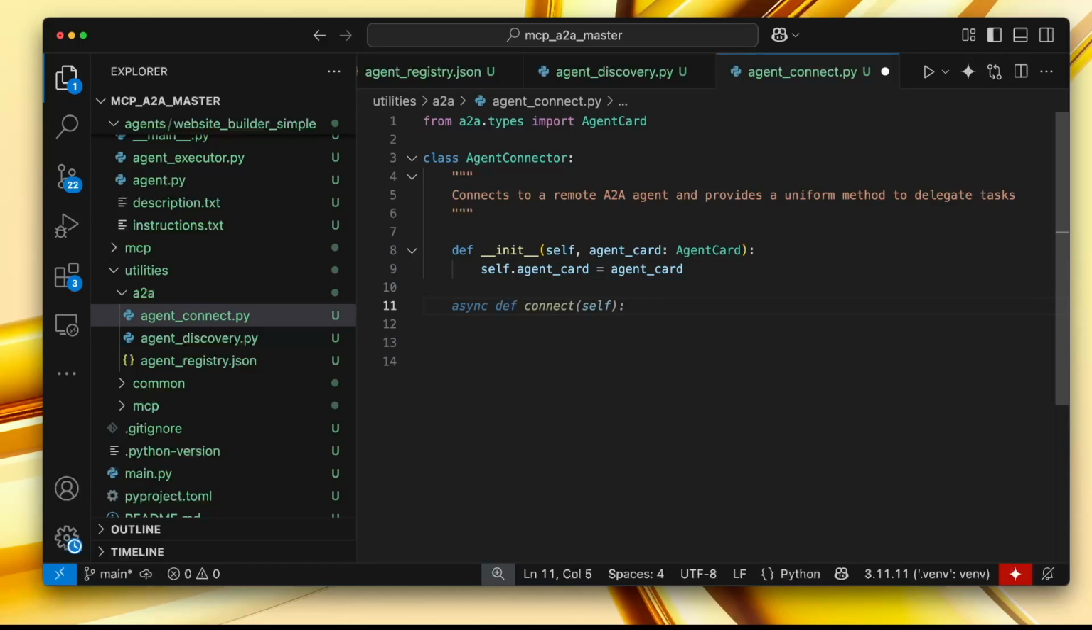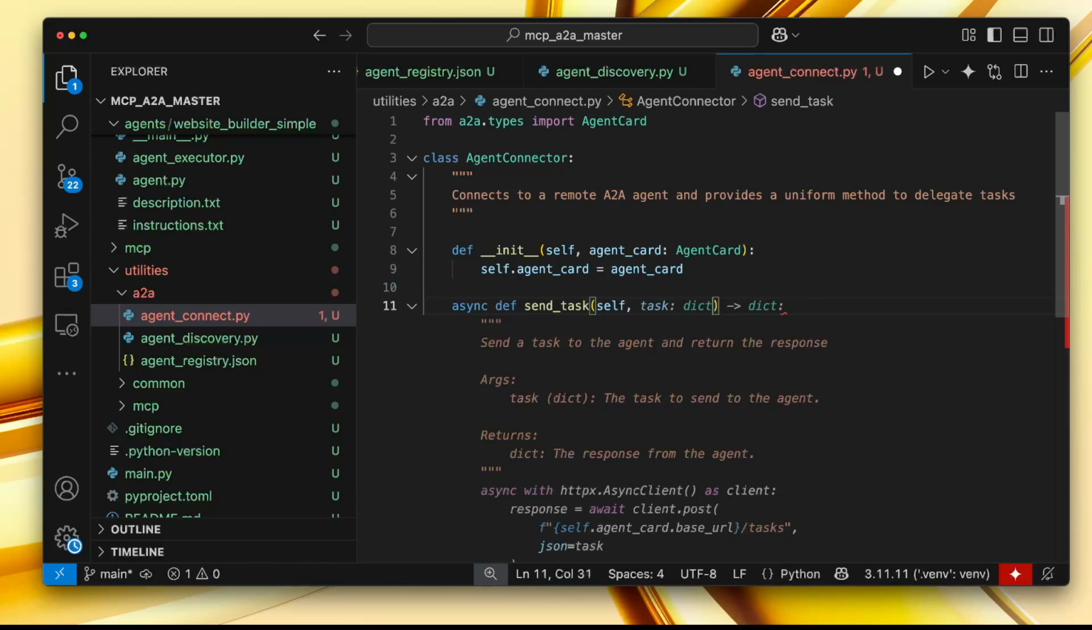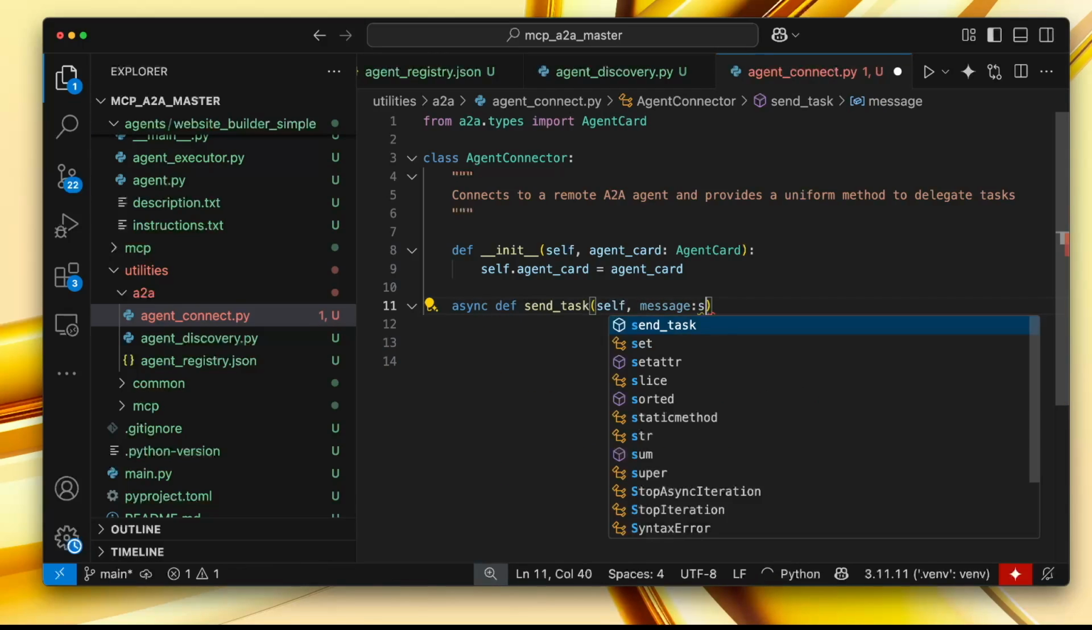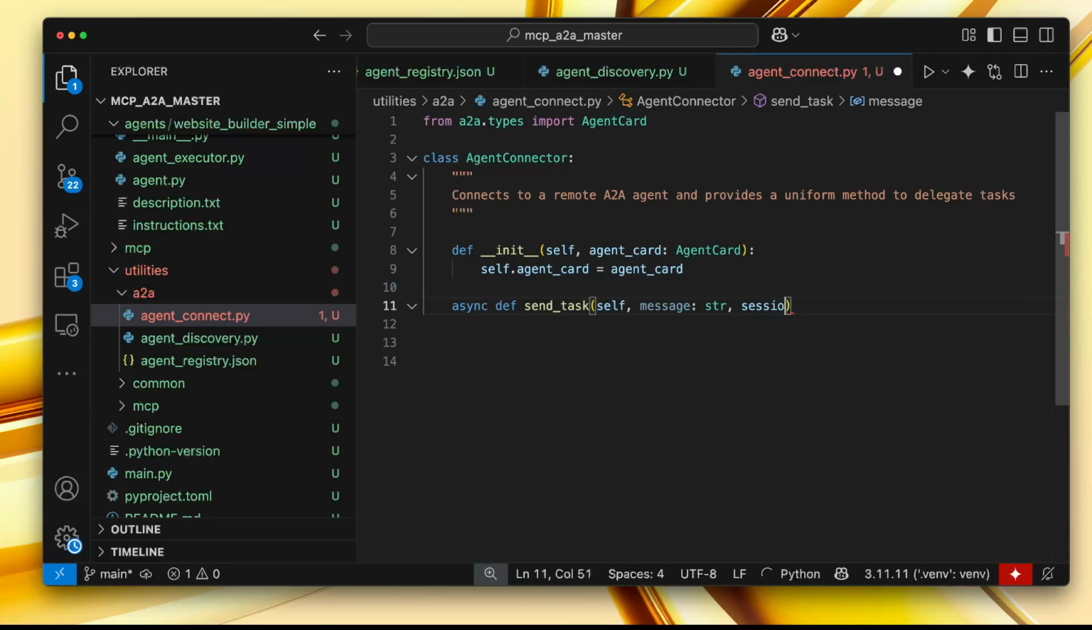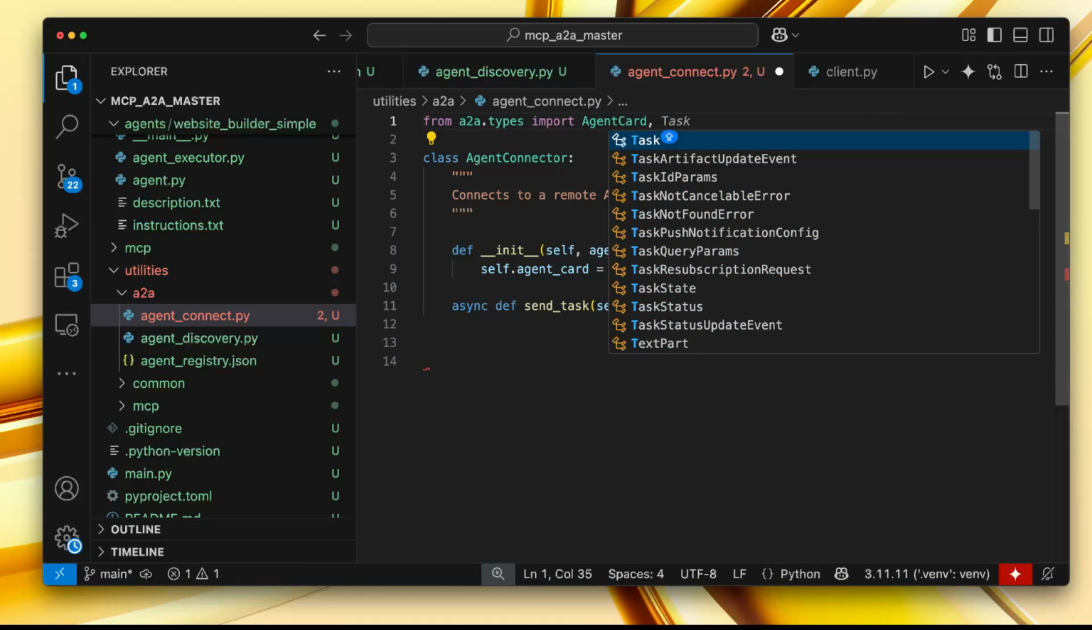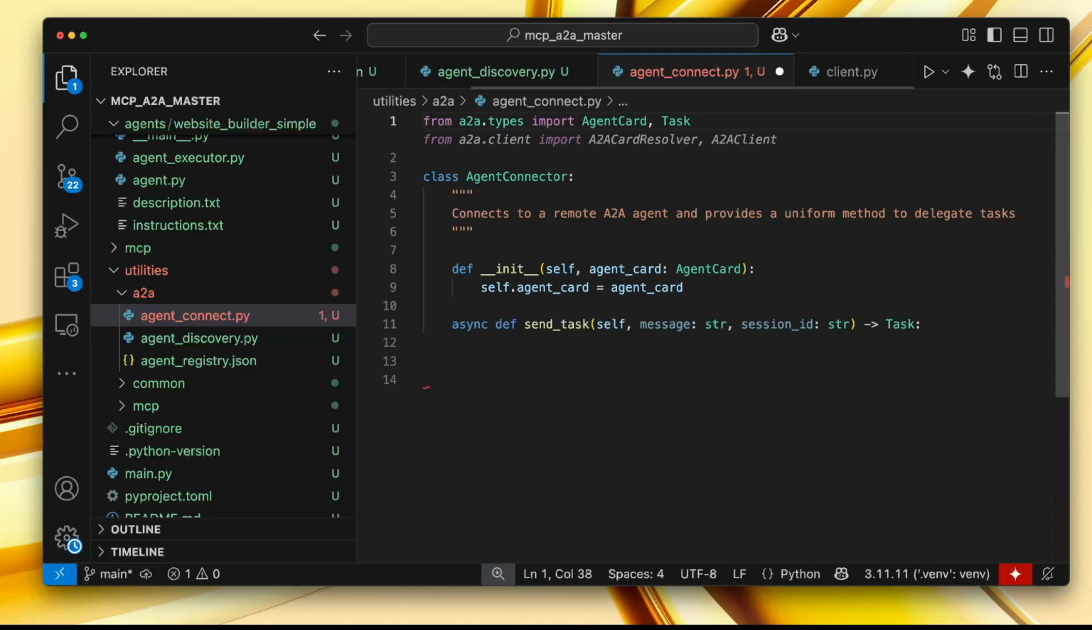Now we need to define a function to send the task to a particular agent. We'll call this function send_task. So we'll define async def send_task, and this will have self followed by the message that we want to send, and let this be a string, and then we possibly have a session ID, which is also a string, and this will return a task. Let's import this over here. All right, so I have that now.